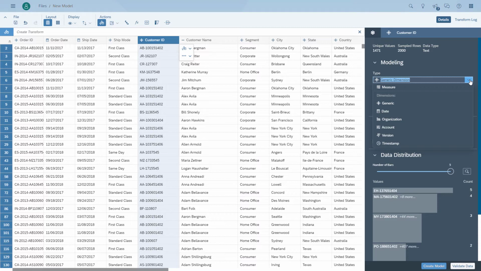Then you have accounts. We come to that. This is the dimension where you would organize all your measures. Then we have version, which is used for separating things like actual, budget and forecast numbers. And then we have the option timestamp, which is basically date and time together in a single field.